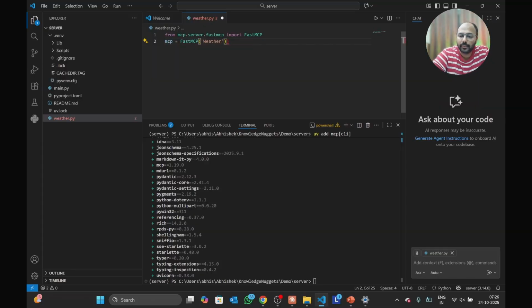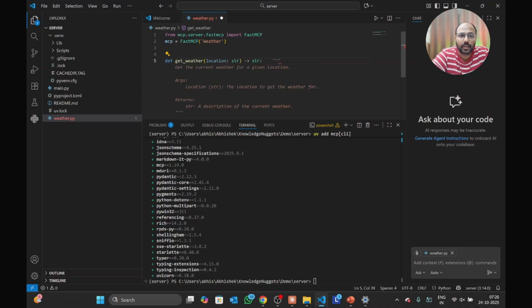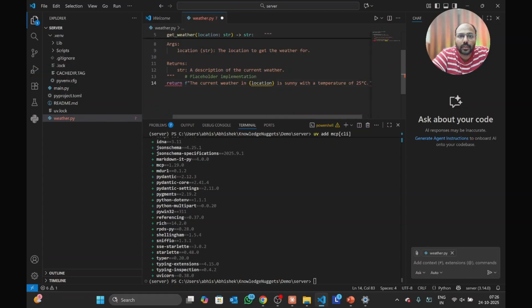So this name is very important here. The file name is not of much value, but this is how the MCP client finds our server. Let's define a basic get weather function. Location is a string. Okay, great. So this will do for us.